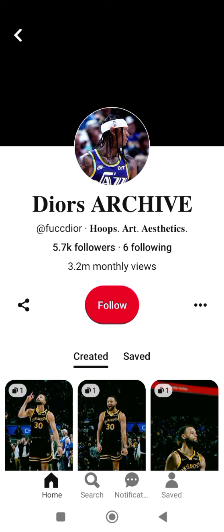Now you can see the guy. Once I click his page, the same way your page is showing, that's the same way his page is showing. He has a cover photo, he has a profile picture, he has a profile name. All right, and he has monthly view. You can see his monthly view is 3.2 million. His followers is 5,000. He's following 6 people.